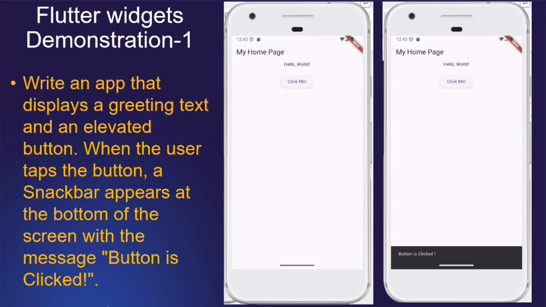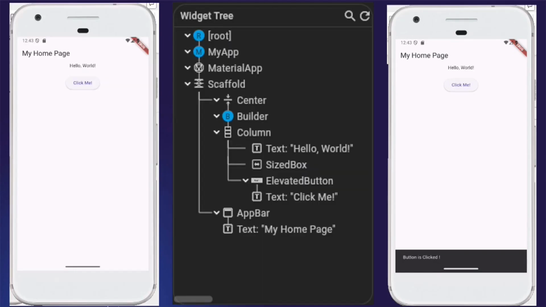Now whenever we think of any app, we have to be clear about its widget hierarchy. On screen you can see that we have my app, which is of type material app, and inside that we have scaffold, and inside center we have create builder. Now what is builder we will learn in a short while, and inside builder there is a child called column which displays one text hello world, and there is a size box to make space between text and button, and then there is an elevated button which displays click me using text widgets, and in app bar we want to display text my home page. So this is our widget tree.